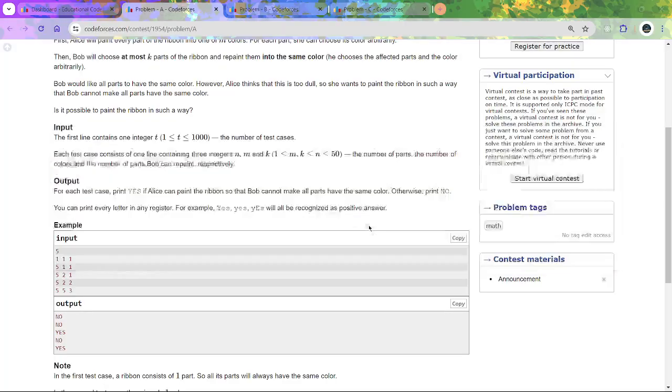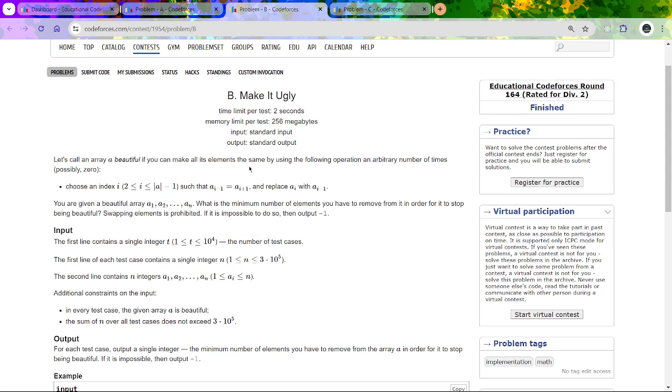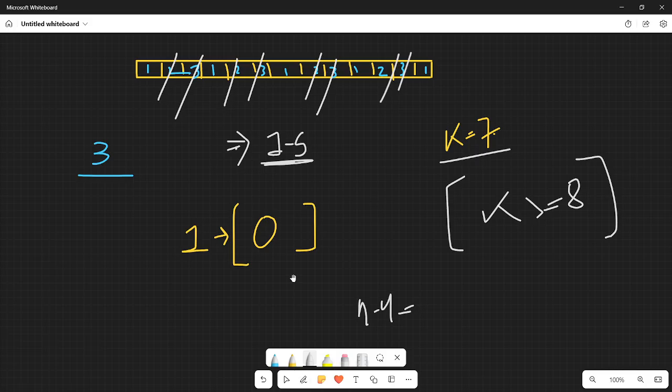So let's now discuss problem B, and the name of problem B is make it ugly. In this question you are given a beautiful array, and you want to make all the elements the same by using some number of operations. So what is the operation? Let me tell you here only. Let's suppose you have three numbers, 3, 2, and 3.